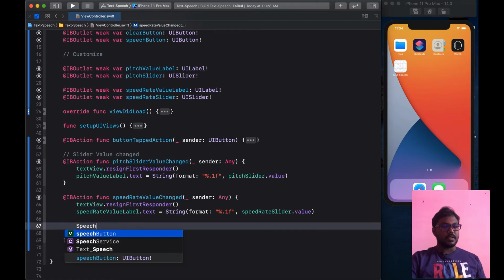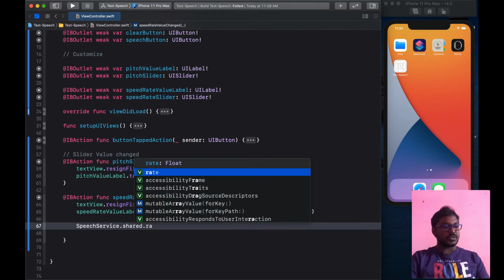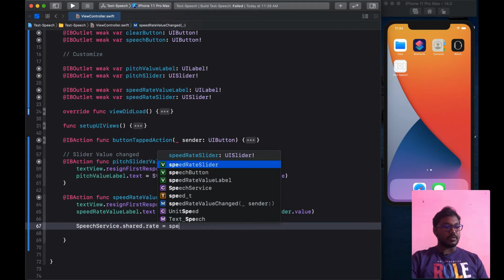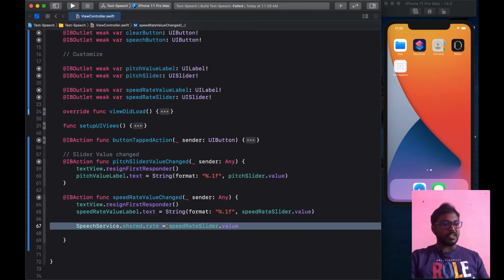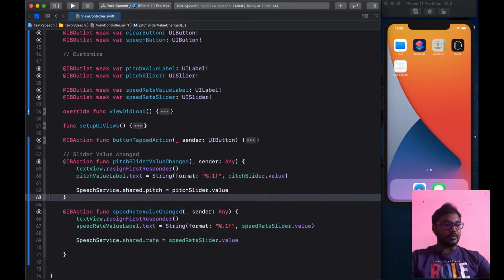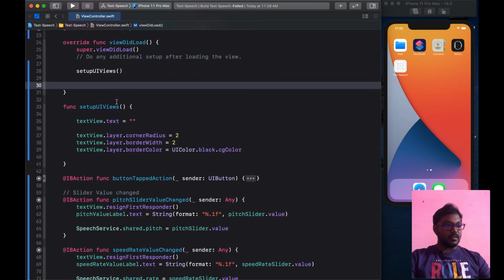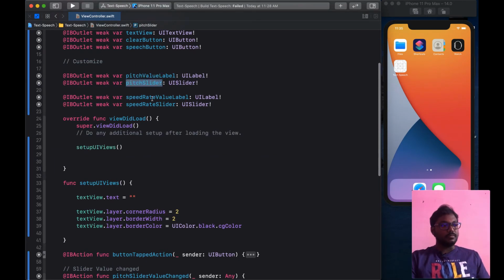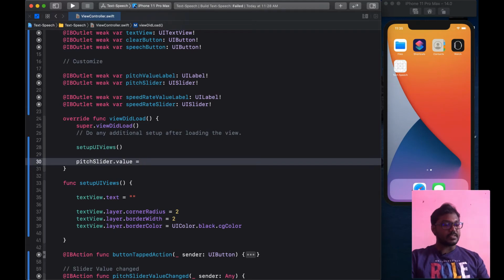As well as we have to pass the pitch and rate to the speech service. So speech service dot shared dot rate is equal to the speed rate slider dot value, and the same thing for the pitch value. So I change the pitch slider value to the pitch variable. Now we can set the default value for the slider value, as well as minimum and maximum values for each slider.